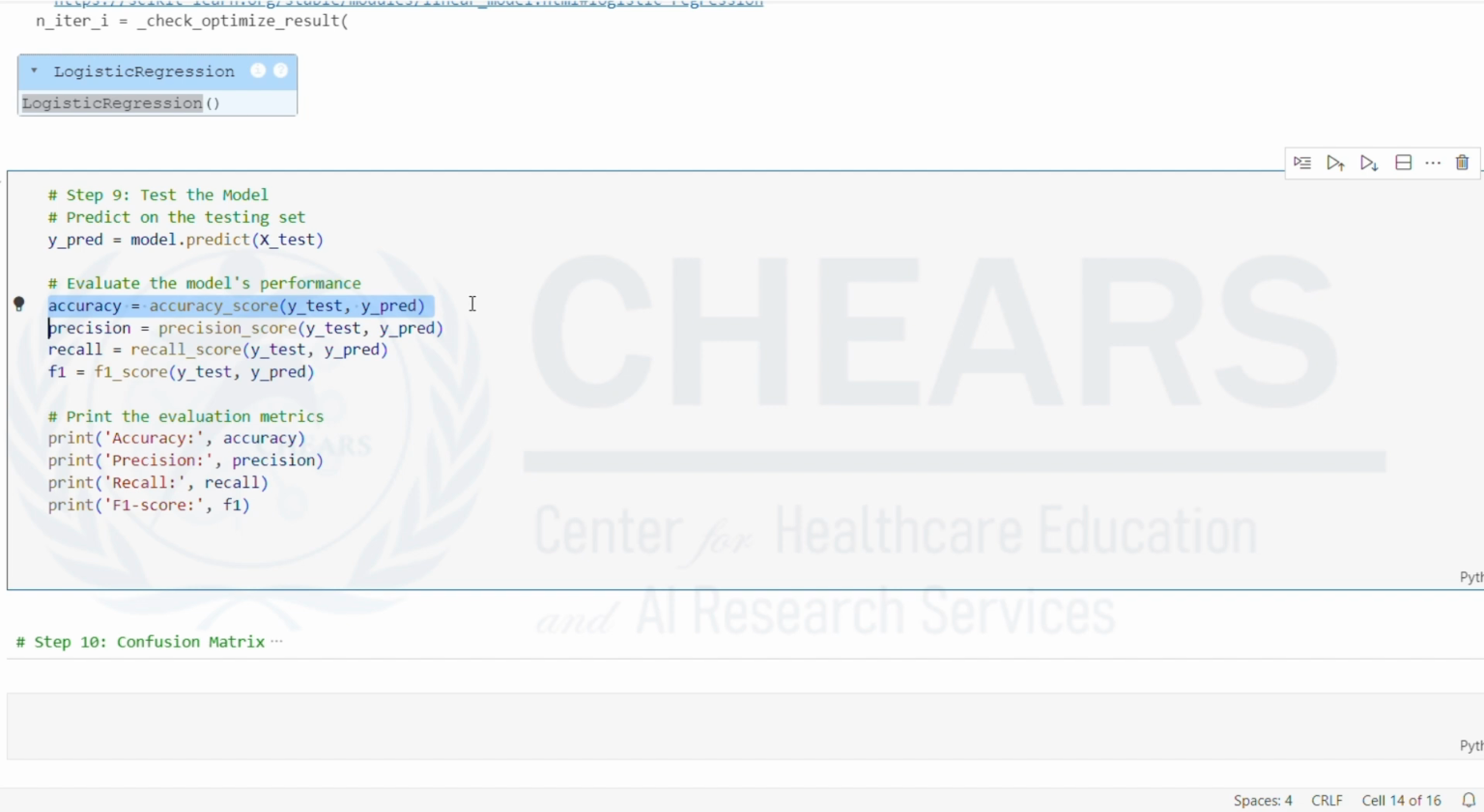Accuracy tells us the proportion of correct predictions out of all the predictions made. To calculate precision, which measures how many of the predicted positive cases are actually positive, type precision = precision_score(y_test, y_pred). To calculate recall, which measures how many of the actual positive cases were correctly predicted, type recall = recall_score(y_test, y_pred).